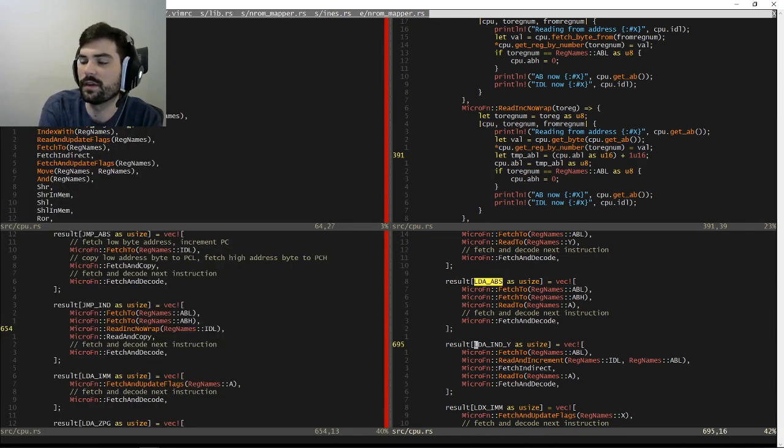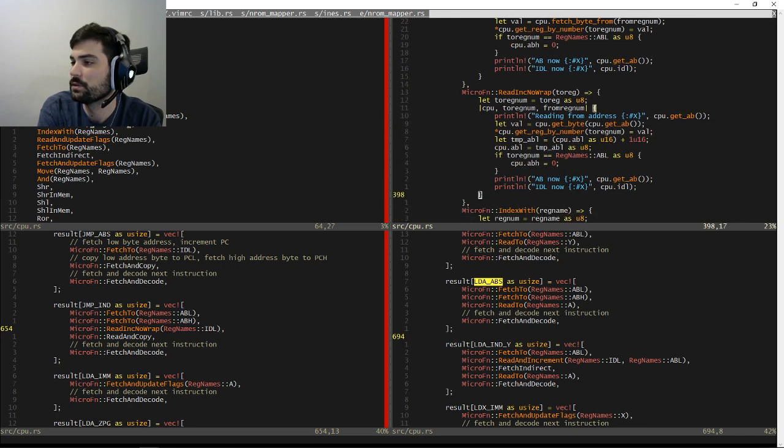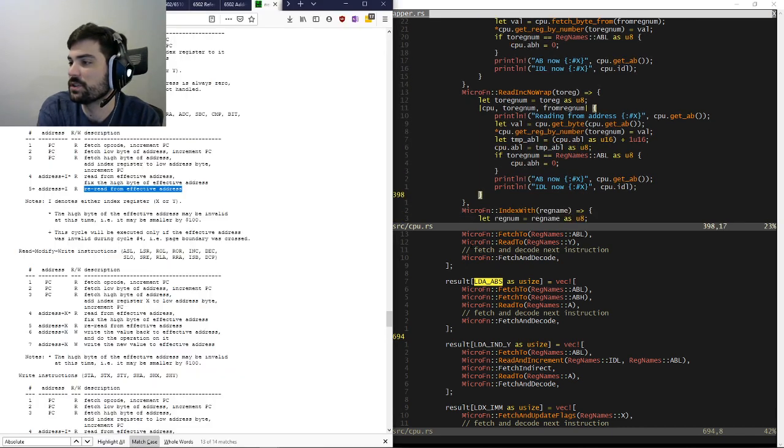Okay, what do I have available here? I've got read inc no wrap, which is probably not what we want. Increment PC.